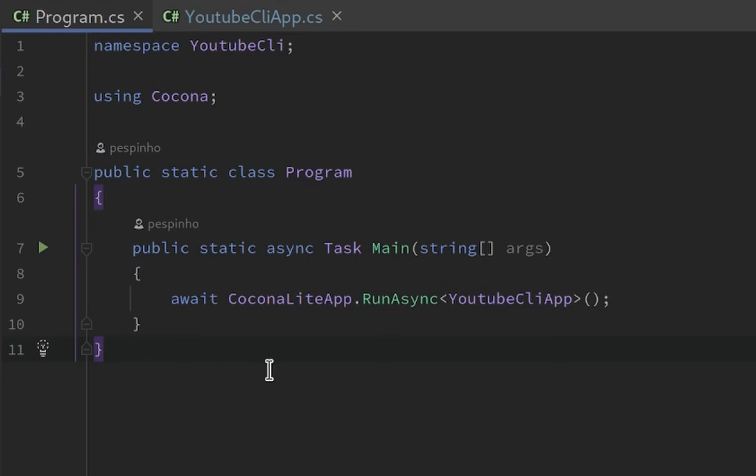What this library does is it supports us in writing console applications by abstracting a little bit the process of interpreting CLI arguments and implementing options, the help menu, and so on. Here in the main, we just use this CoconaLiteApp.RunAsync, and we give it a type parameter, the YouTubeCliApp. All public methods of this class will be interpreted as if they were commands for the console application.